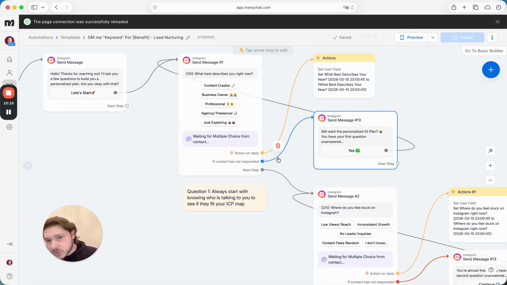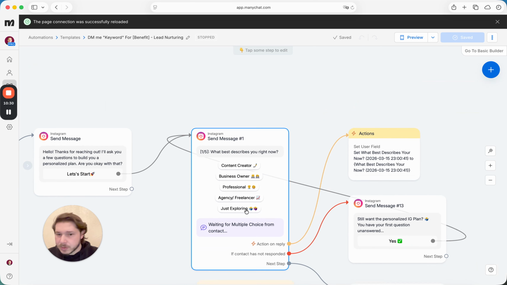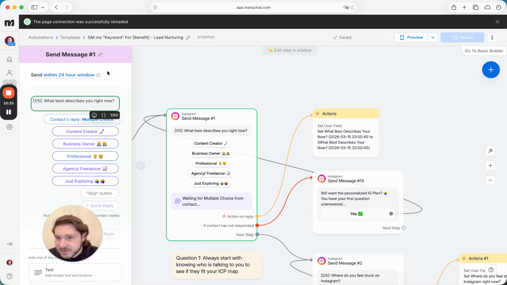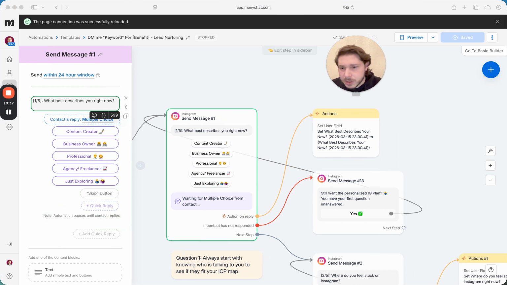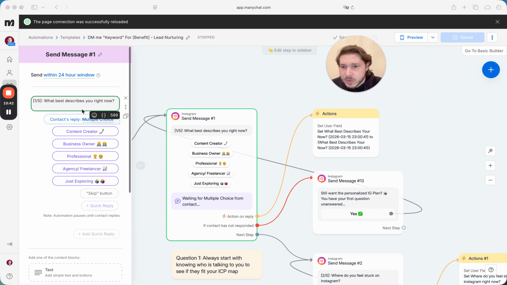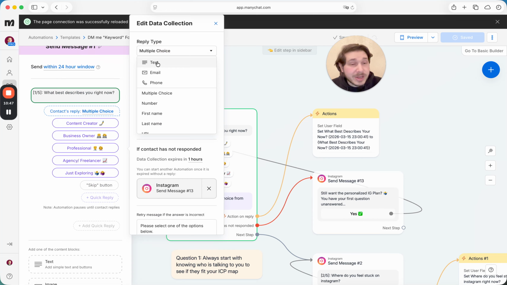Okay, so here's an example. We start with what best describes you right now. Like, I'm a content creator, I'm a business owner, professional, agency, or freelancer, or just exploring. Okay? Whatever they answer, obviously here we have this, what we call data collection. Okay? And once we add this data collection, the default is text that you get from Manychat, but what we usually do is select multiple choice. Okay, so you can get these.